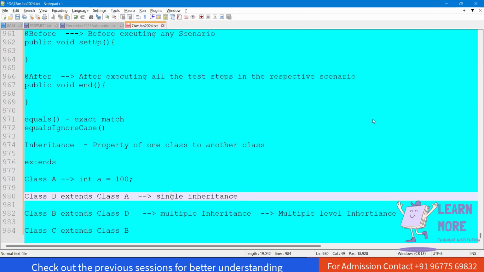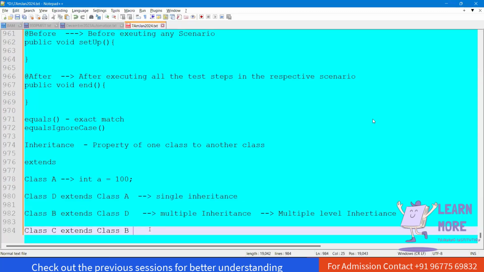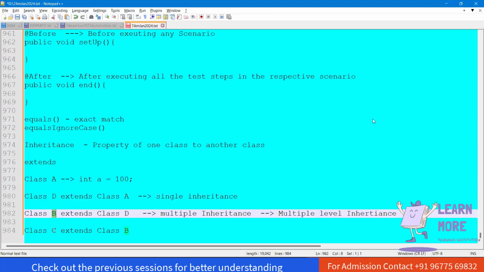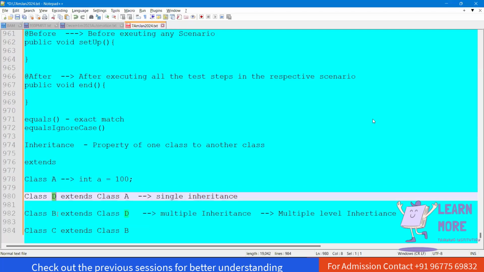And apart from that, we have another inheritance called hybrid inheritance. Which means if I say class C extends class B, now class B will have the knowledge of class A as well as D as well as B, which means class C will have the knowledge of A, D, and B.